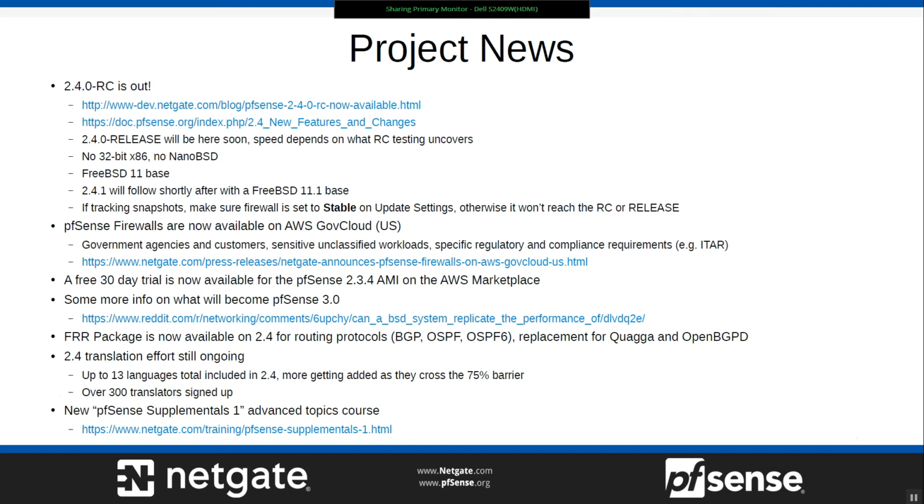How fast that comes out depends on what gets found during the release candidate process and testing and things like that. So far it's been pretty smooth. We found a couple of things we've had to fix already. There's a couple of things still pending, but it should be pretty soon. Another thing of note, if you haven't been paying attention to the 2.4 news that's been going around, 2.4 does not have any support for 32-bit x86 systems and no support for NanoBSD, so it's just full installs on 64-bit hardware plus our ARM platforms.